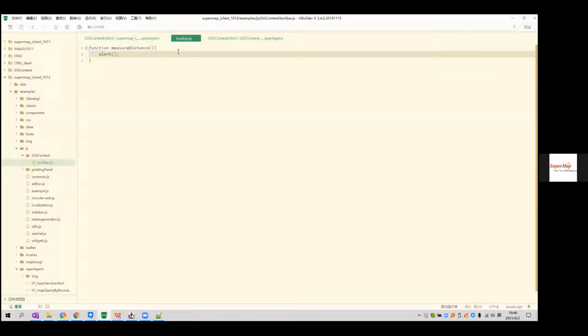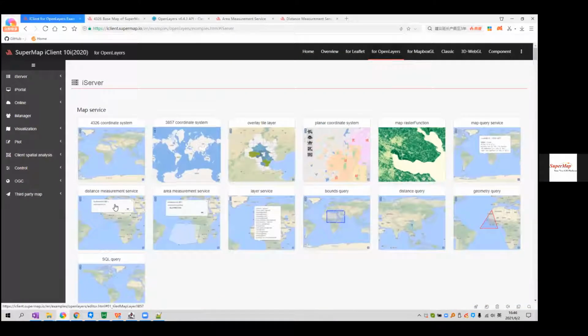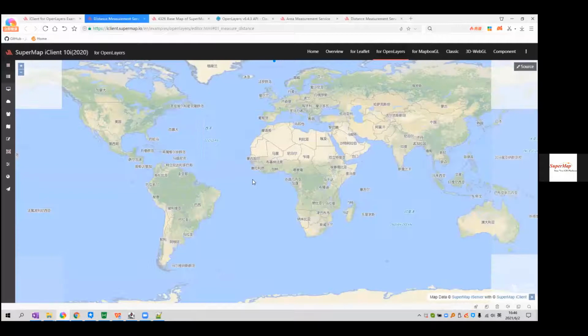Okay, and then to measure the distance, we can refer to the OpenLayers samples, which is here, the measure distance function. In this one, first we need to draw. We can draw a line string. Then there will be a prompt to show the result of our measurement. And we can refer to the source code.